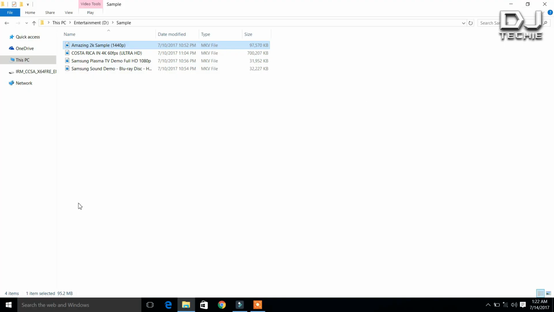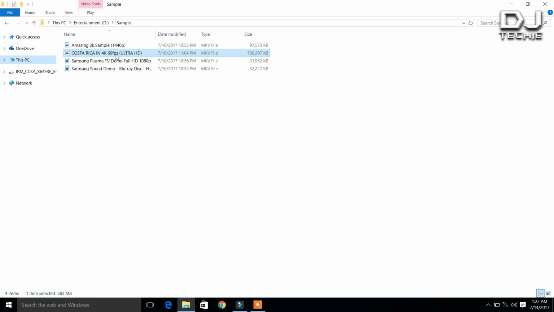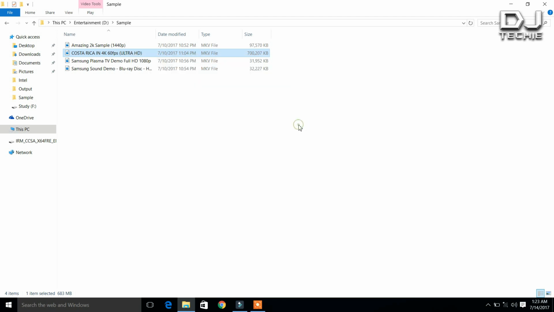Now let's try to play a 4K video and see whether the processor can run this video or not. As you can see the size of this video, it's a 3 or 4 minute video and the size is around 700 MB. It's the original 4K video, and we'll see whether this video will be played on this laptop or not. So we'll open it and we'll see.